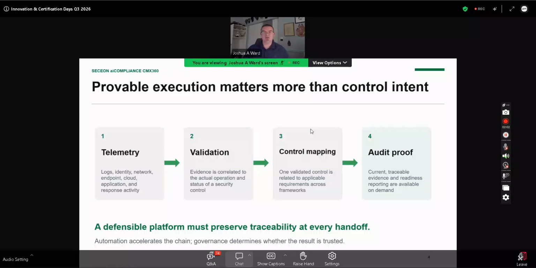Provable execution matters more than control intent. So before evaluating any compliance automation platform, it's important to establish one simple principle. A compliance platform is only as credible as the evidence chain it preserves. The question is not whether a platform can generate dashboards, scores, or compliance reports. The question is whether those outputs can be traced back to reliable, defensible evidence that could withstand scrutiny from an auditor, a regulator, customer, or even internal review. This provides the evaluation model for the remainder of the briefing.